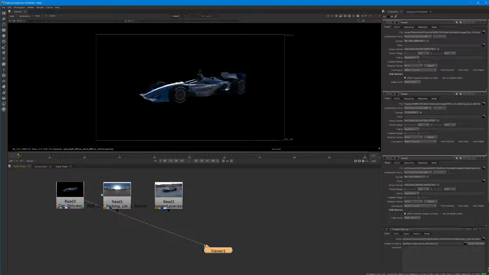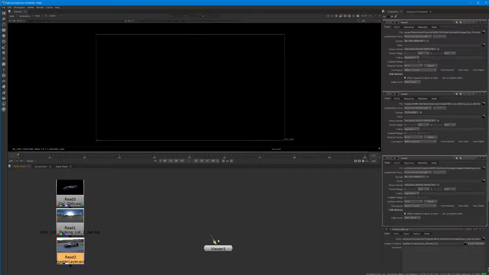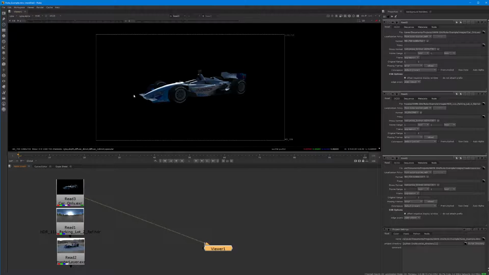Now I should mention at this point, again, I'm not going to go into depth on this because this is something that's covered in 1,000 Intro to Nuke tutorials. 1 is referring to the channel. Each viewer actually has 10 channels. So if you want to, you can select and connect all 3 of these items into different channels of the same viewer. So for example, if I grab read 3 and hit 1, that's the car only.